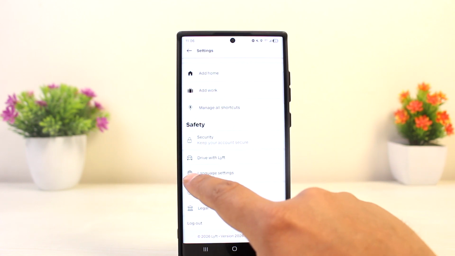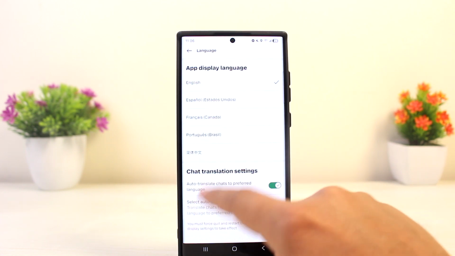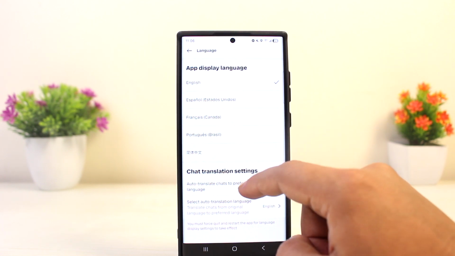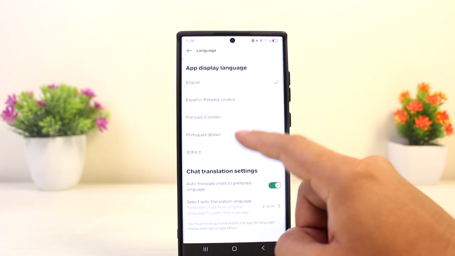So you can tap on this globe sort of icon, which is the language settings, and from this list you can select the exact language that you want. So you can see a few languages being displayed.